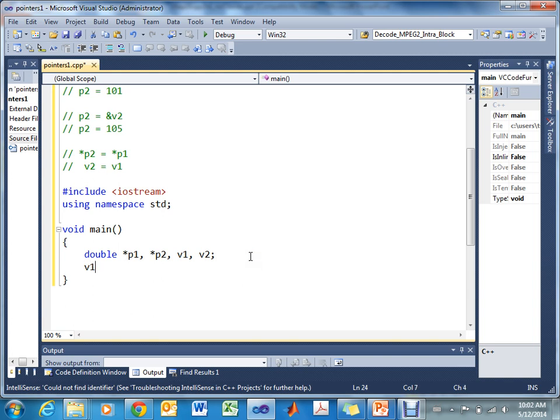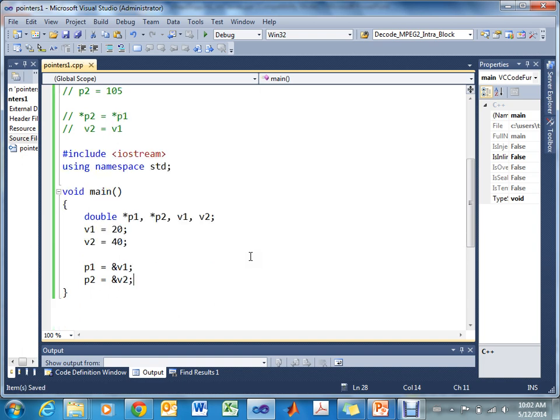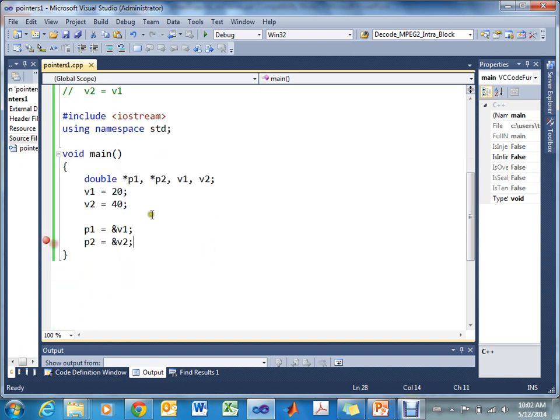So let's have V1 is equal to 20, and V2 equals to 40. And then let's start with the following. Let's say that P1 is equal to the address of V1, and P2 is equal to the address of V2. Okay? And let's have a breakpoint over here. We didn't do anything yet, right? So what's happening over here? What will happen after we execute this line of code?